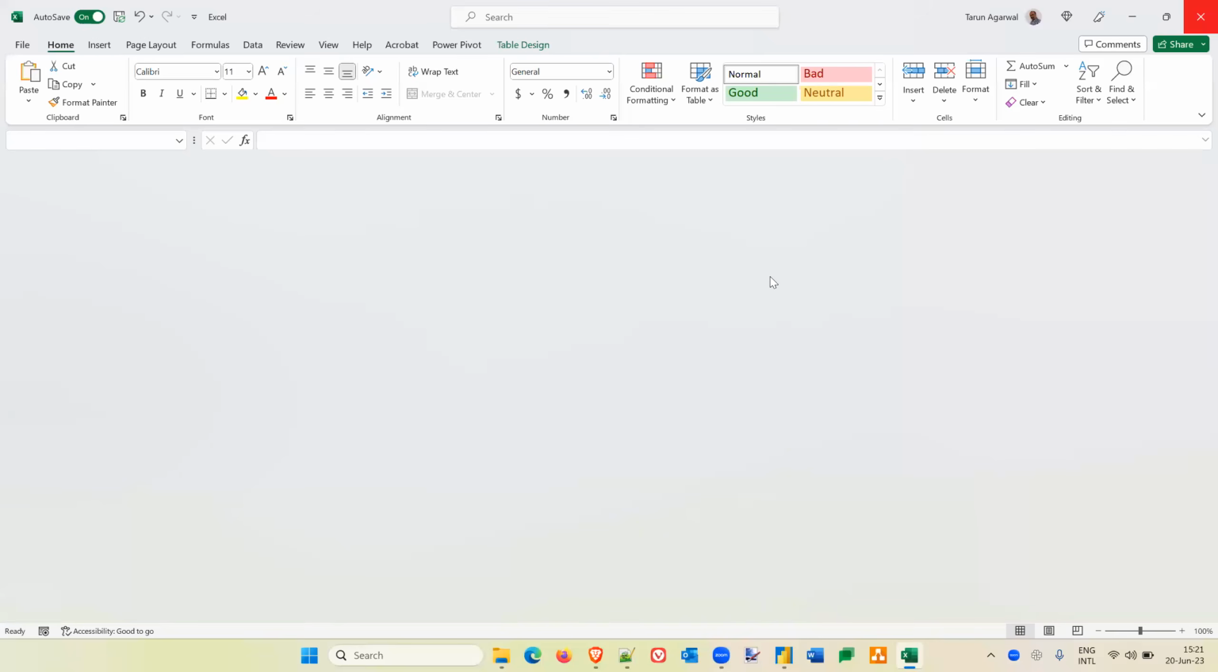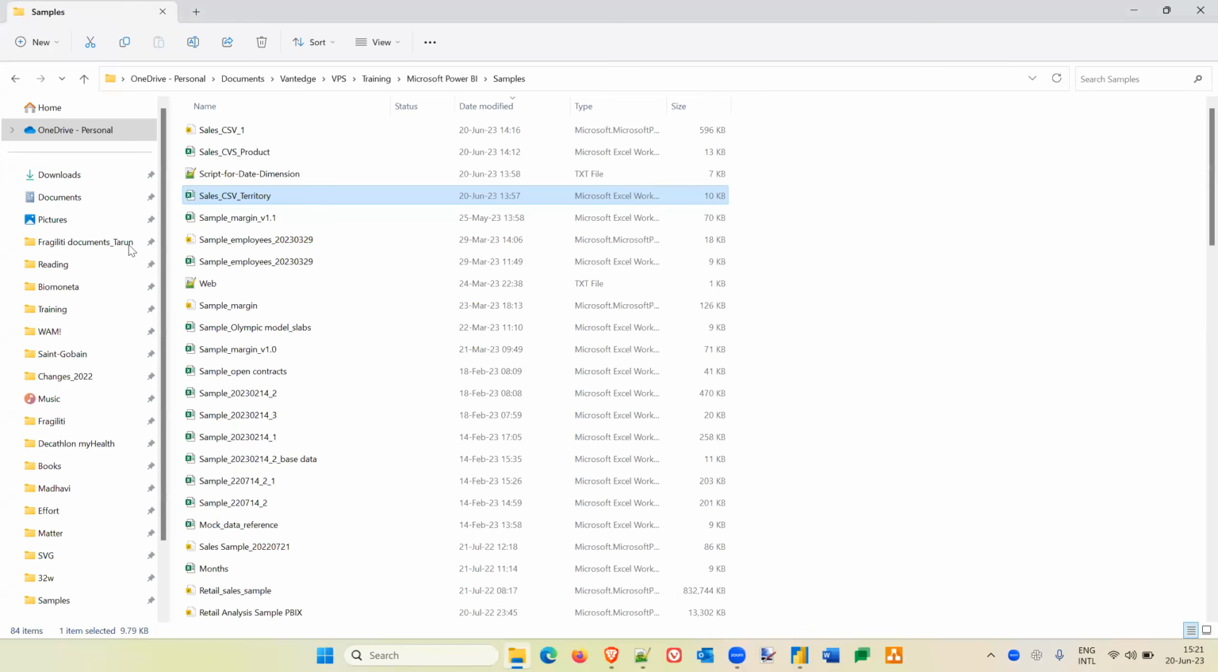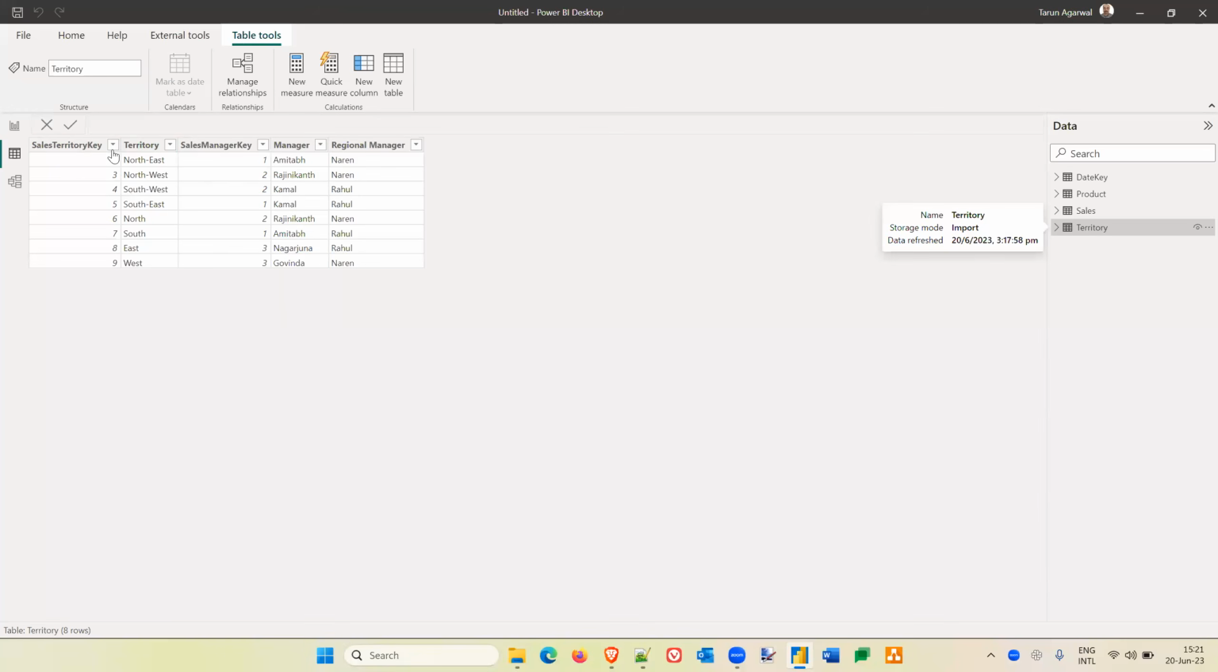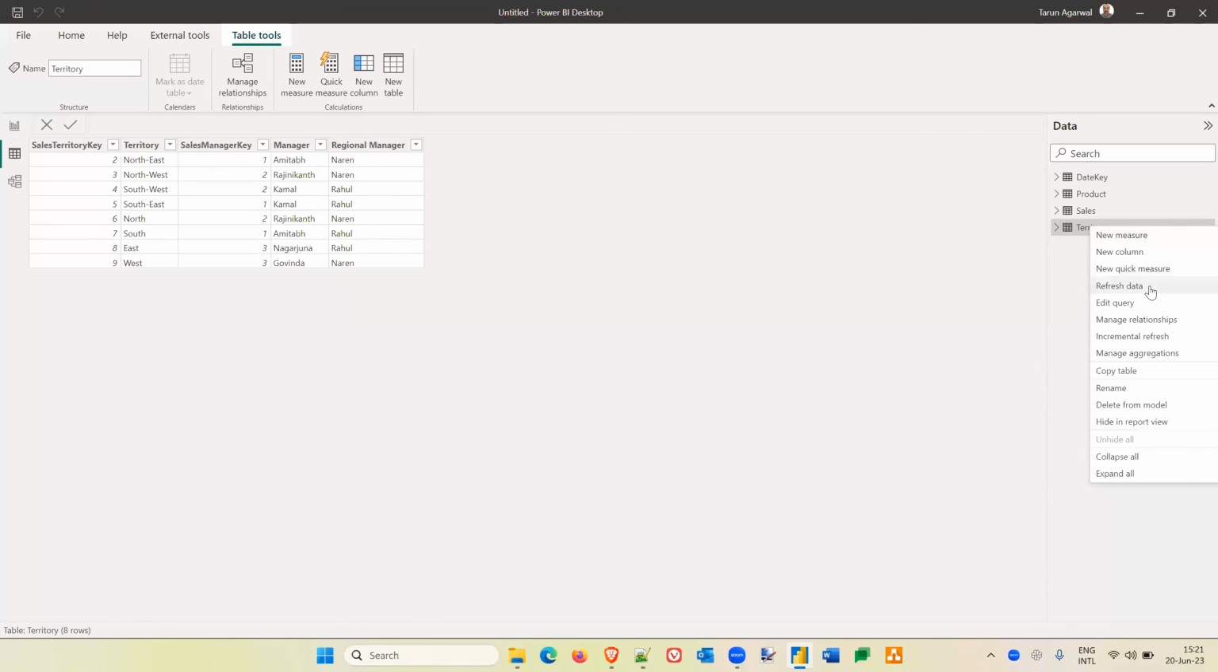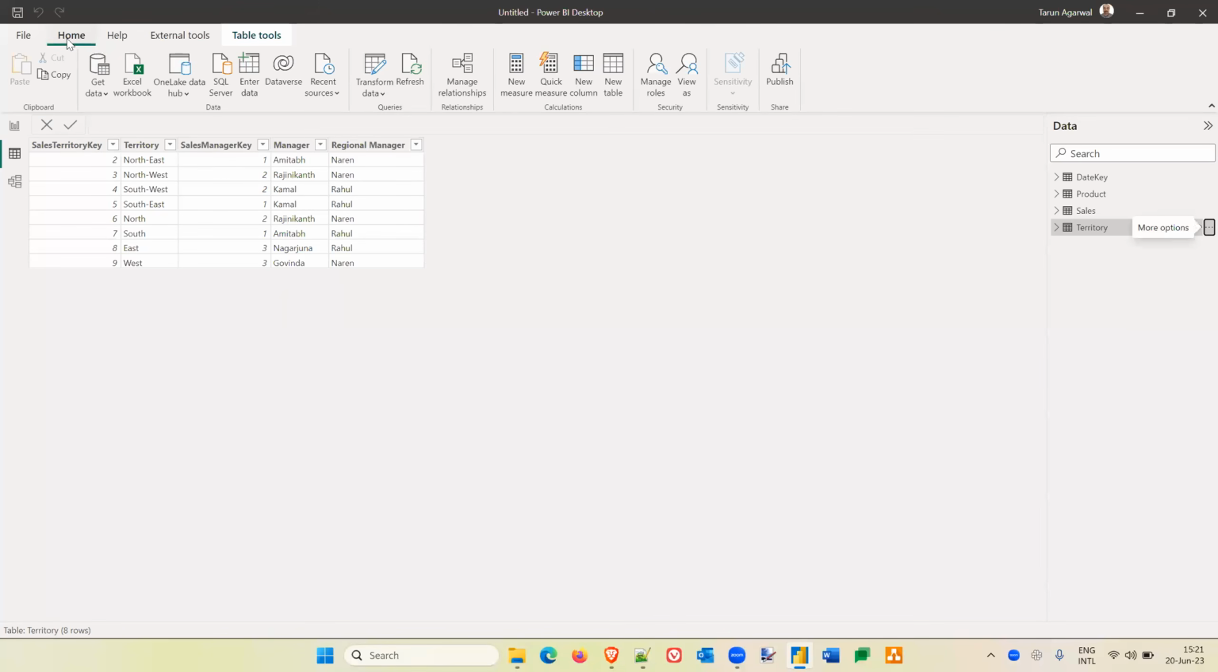I close this. When I come back here, looking at this data, I can do a certain number of things. You see here, 3 dots. I can click on refresh data here, or I can click on refresh here. So I'm going to go with this because I want to only refresh this one. So it now shows me 1 to 9. Oh, I missed 10, right?